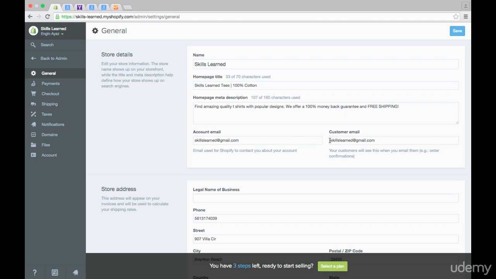So one thing that you might want to do is get away from an @Gmail extension and actually get a business extension so that it could be something more like info@skillslearned.com. This will give you a more professional image. It'll make customers more comfortable with continued business with you and your site.